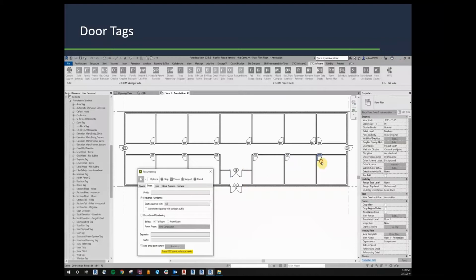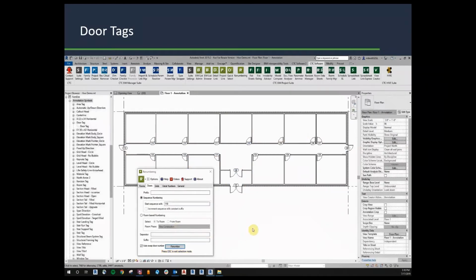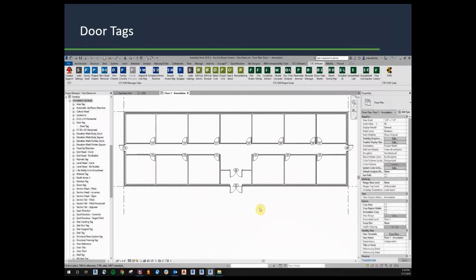And if that number exists, it grabs it from the wrongly numbered door and commandeers it for the correct door. It'll swap it out. And you can see that the tool is still active in the background, so it knows to swap between them. And man, this is the way to renumber.